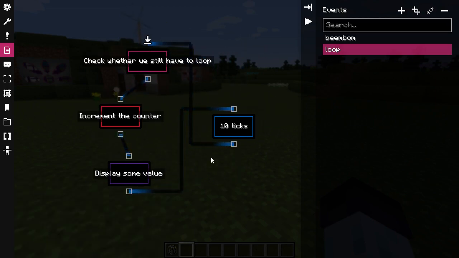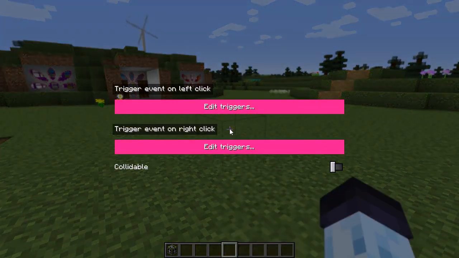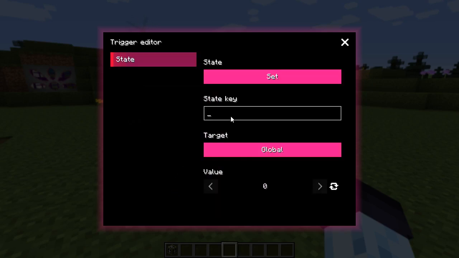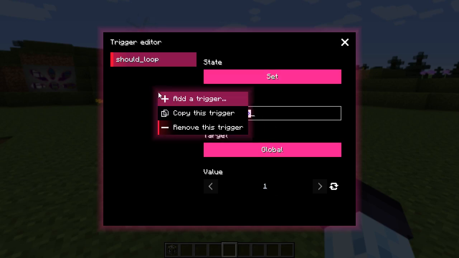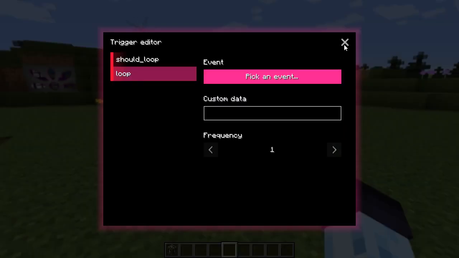So basically it goes in a circle until the condition is met. Once the state check fails, it stops repeating. So this is the final form. Now, we'll go back to the trigger block I placed in the beginning and set it up to enable the state and launch the event on left click and disable the state on right click.